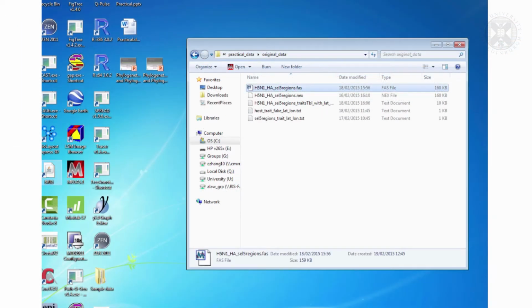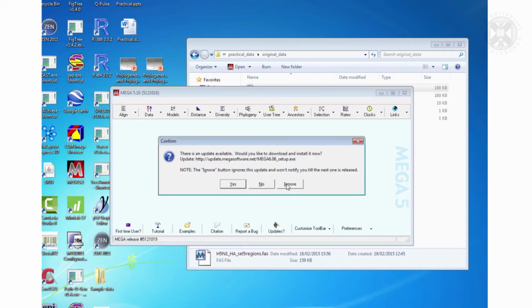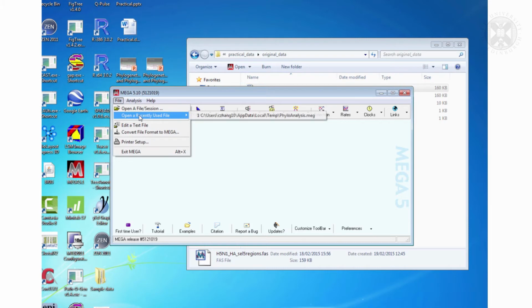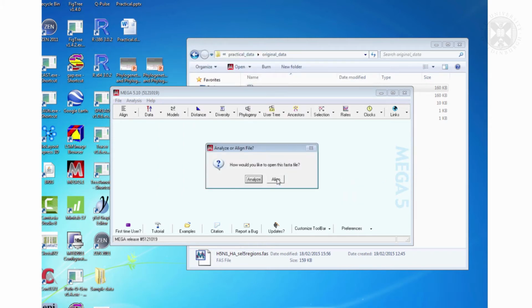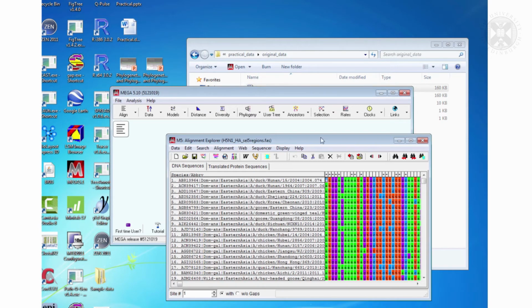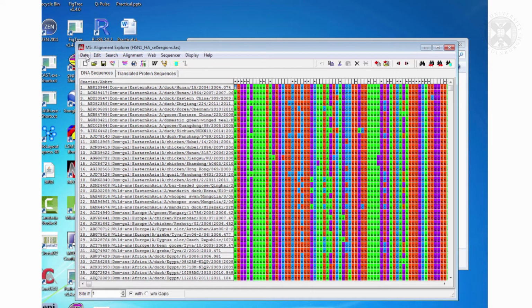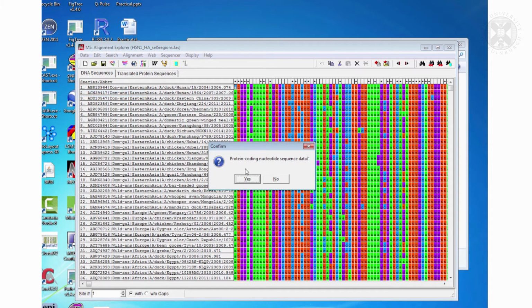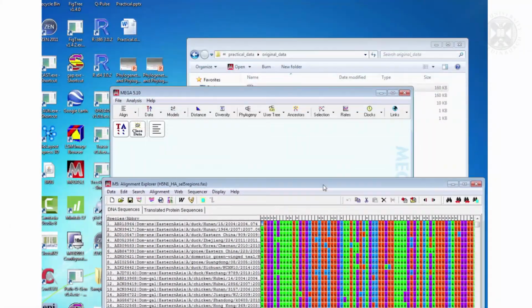Okay, so if you open up MEGA and open, I don't want to update anything, and open that FASTA file, .fas, that's a FASTA file. When it opens, actually click Align rather than Analyze to open it, and then you'll get the alignment window. From here you can do phylogenetic analyses. It is actually protein coding, not that we'll use that. Click yes. And so it's kind of activated the data.